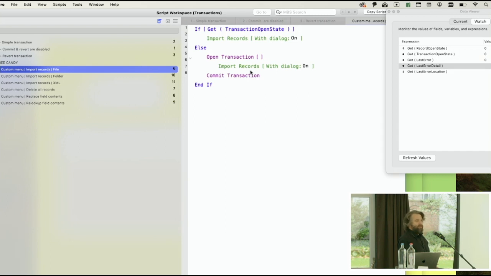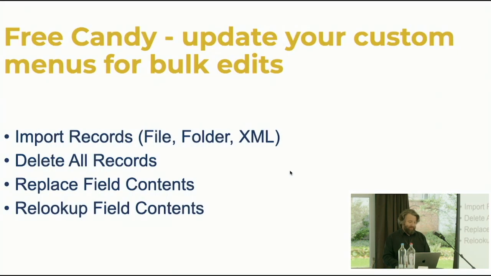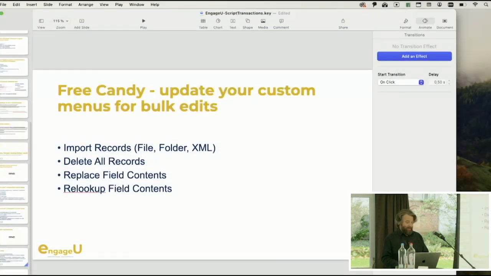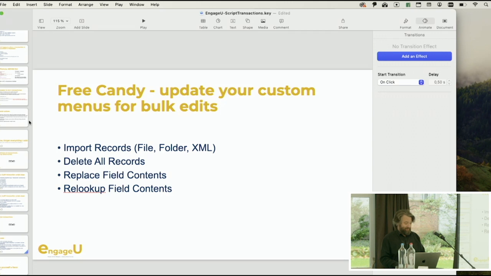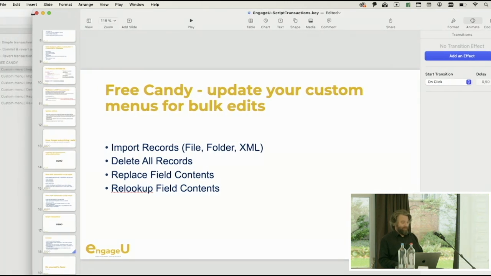We could, yeah, but that's not free candy anymore. Okay, yeah, just on time. Question? Do we have time for Q&As or no? 3 minutes. Okay. Yeah.